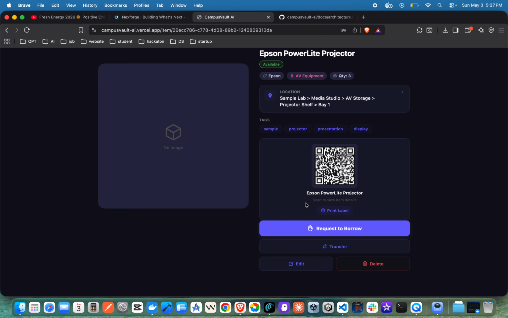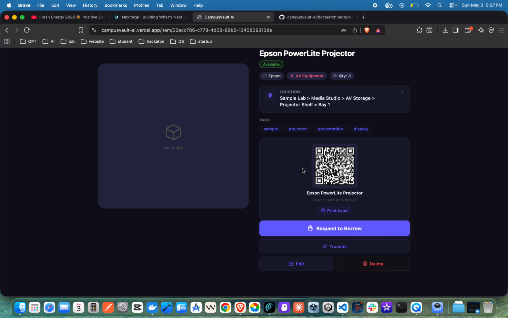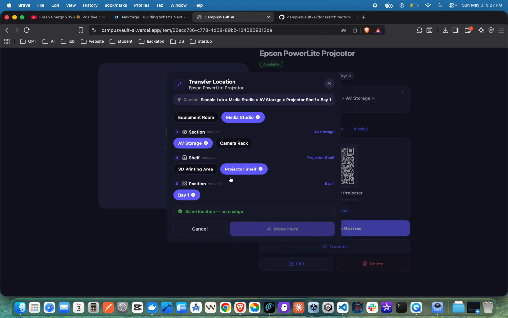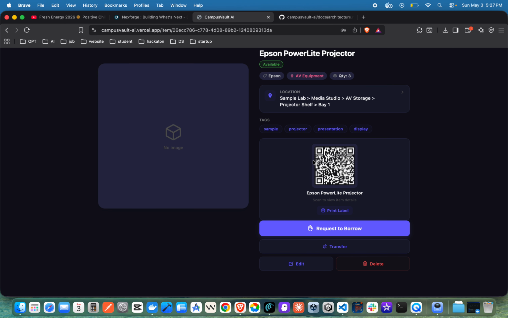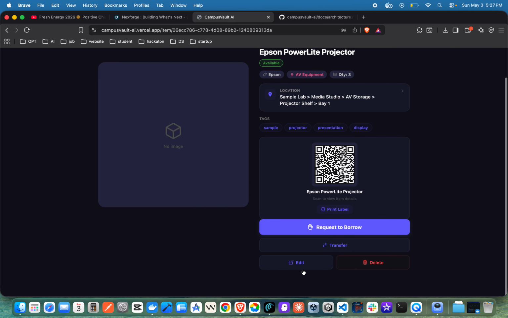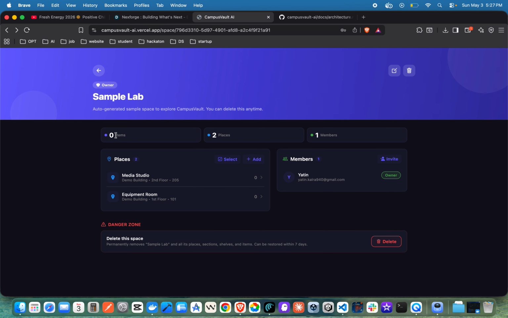If you want to borrow this, feel free to raise a request, tell what day you want, and it will go to the admin or anyone who has access to approve this. You can transfer this item anywhere in your room, or if you want to transfer it to another place, you can do that so that it's easy for management. You can also mention the quantity of it. You can update the quantity, whether I have 3, 4, 5. Feel free to do that.